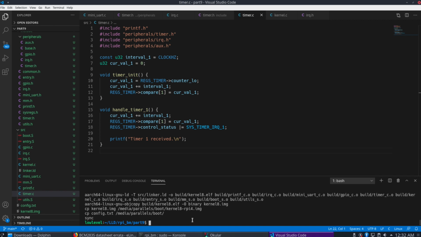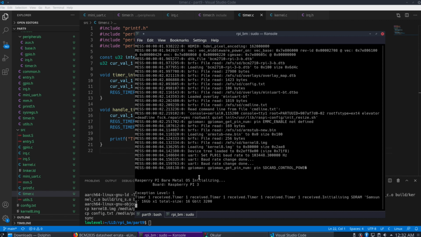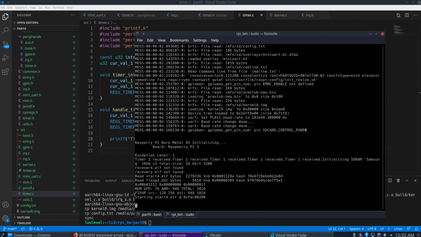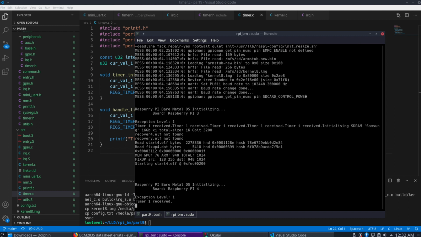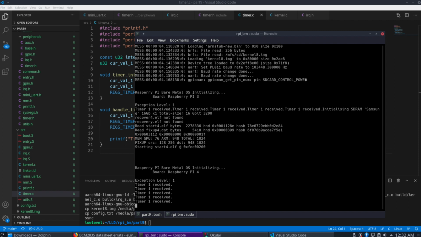So let me go ahead and put this SD card in the Raspberry Pi 4. Let me boot it up. Yeah, exception level 1, and there we go, every 1 second you'll see timer 1 received. So that's a good start.